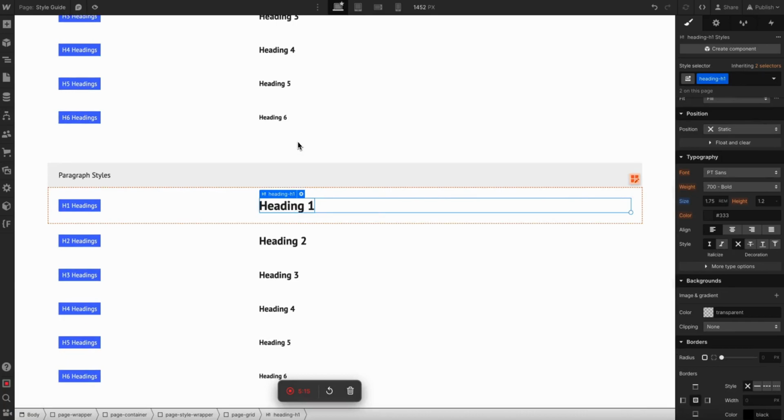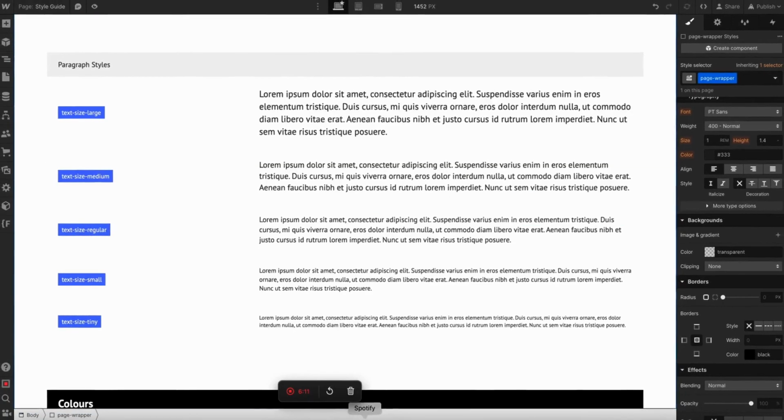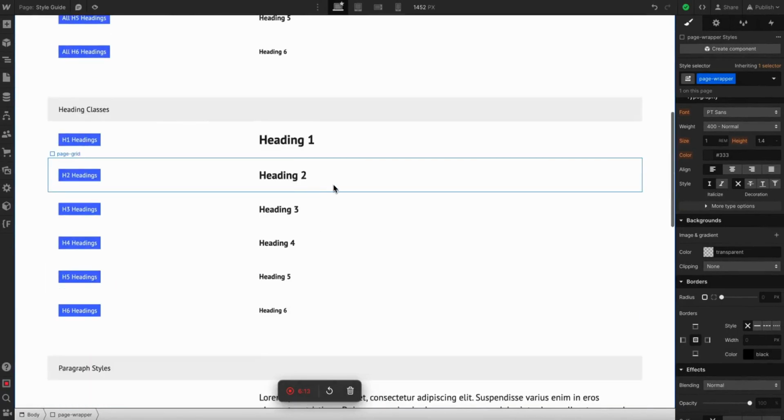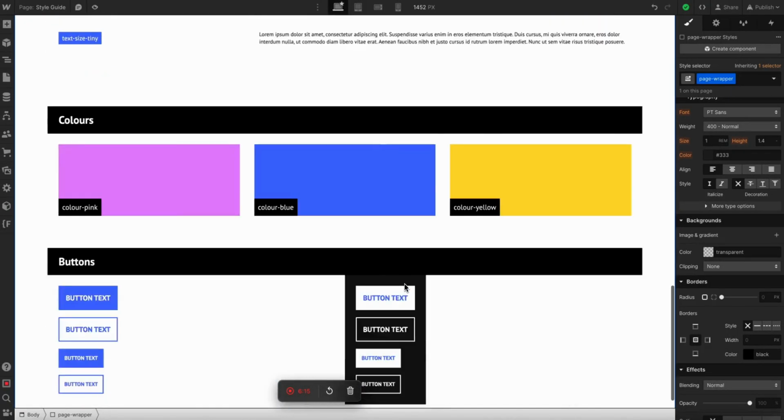So this is where we had the text size regular, text size large stylings in our last video. So we're going to bring them back and add them here. And now we have our different paragraph styles, which is great.